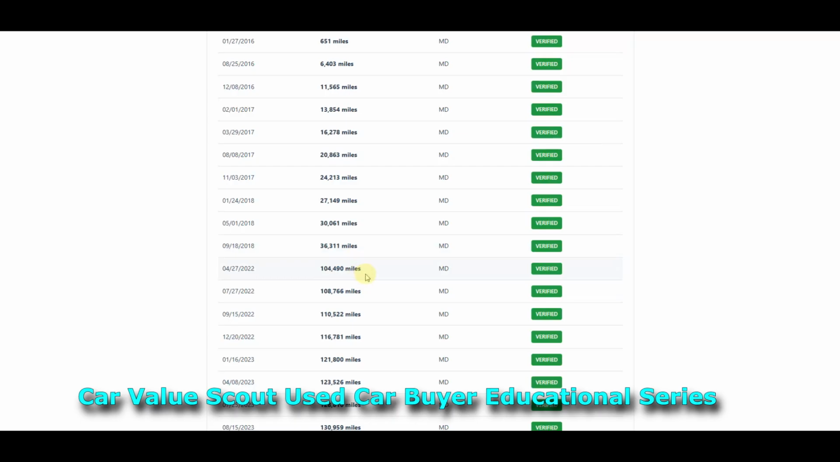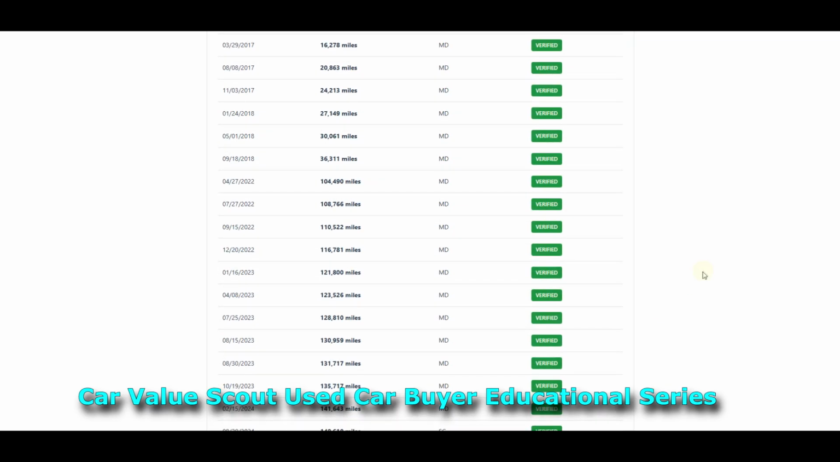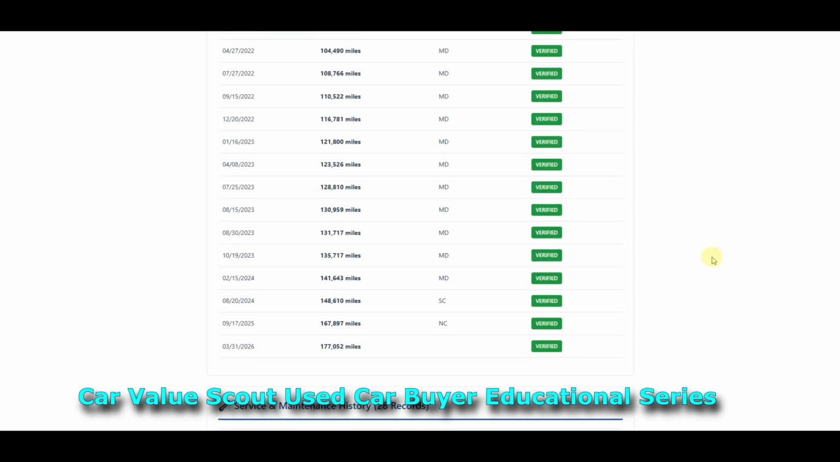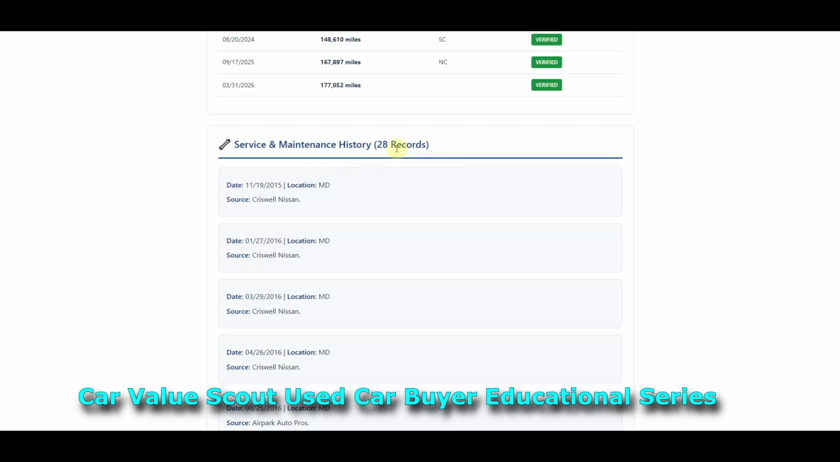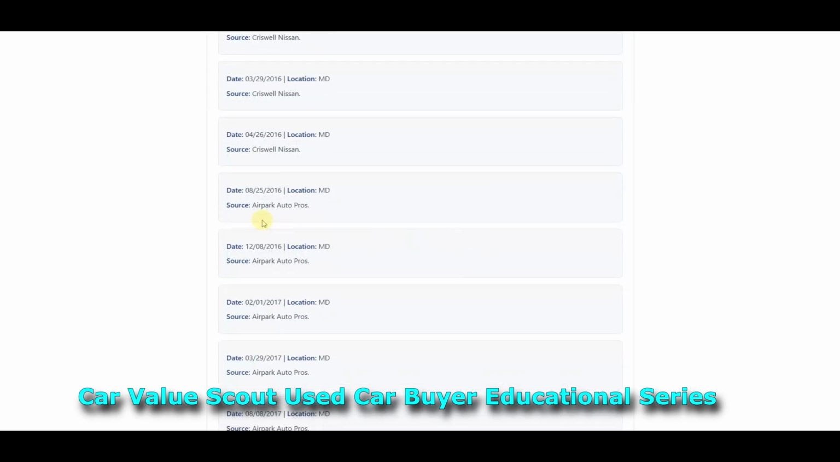But typically odometer mileage readings come in when people do maintenance to the car. If they're doing oil changes and stuff like that, it gets reported typically. Doesn't always, but most of the time. It also shows you the state. Now we have service and maintenance history. There's 28 records found. Now, a lot of times they'll tell you exactly what was done over here, but on this particular car, they just have the date and who did the work.